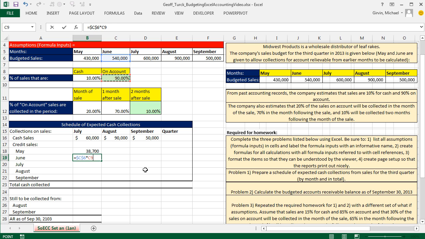That also has to be locked, F4, times, this is the month after the sale, so I click on my 70%. That's a relative cell reference. So when I copy over here, it'll move to the 2 months after percentage. So Control Enter, and I copy it over.